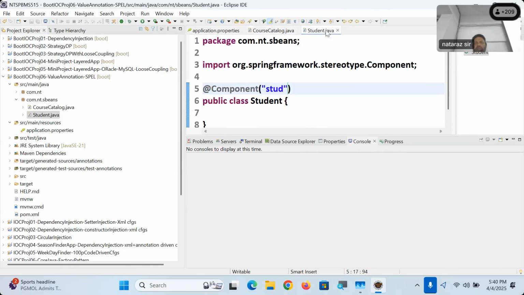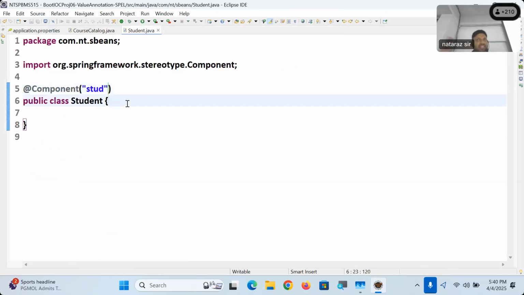Okay, that's great. Let me show all varieties. Injecting direct values, injecting values collected from properties file, injecting values collected from system properties, injecting environment variable values, and injecting values after performing SpEL operations. SpEL is nothing but Spring Expression Language activities. Shall we observe that, guys?